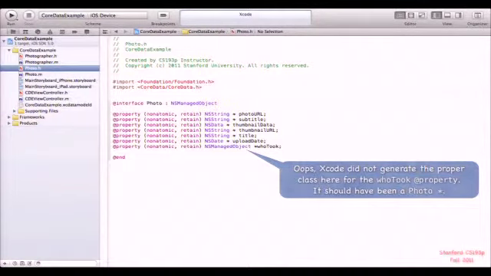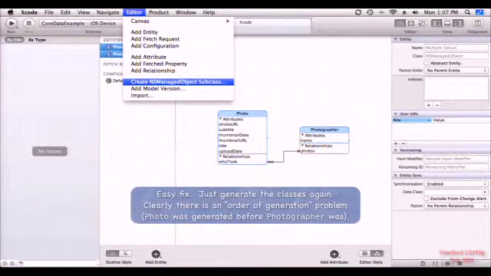Now why is it not Photographer star? It's because when Xcode generated these things, it generated one first. It must have generated Photo first, and then Photographer second. And so it hadn't generated the Photographer subclass by the time it did this. So how do we fix that? Very simple. Just go back to Xcode and generate them again, because this time it knows that there is a subclass called Photographer.